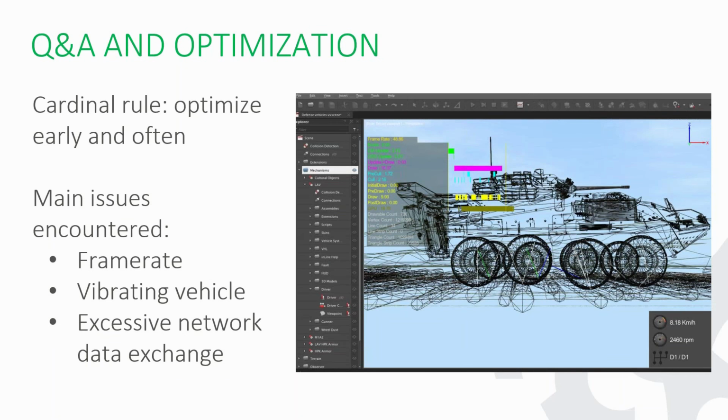Optimization. The cardinal rule when developing a Vortex simulation: optimize early and often. You want to test on the actual hardware that will run the simulator. Don't trust the editor, because the editor has a lot of content creation tools and a very high memory overhead. So a scene that will run poorly in the editor may actually be running very nicely on the hardware, and vice versa. So it's very important not to test inside the Vortex editor or even the Vortex player, but to go to the actual simulator hardware and test it there.